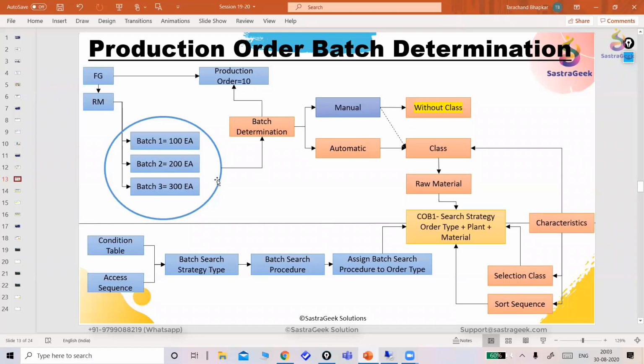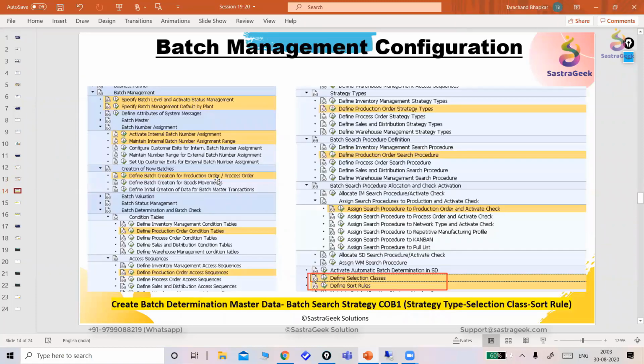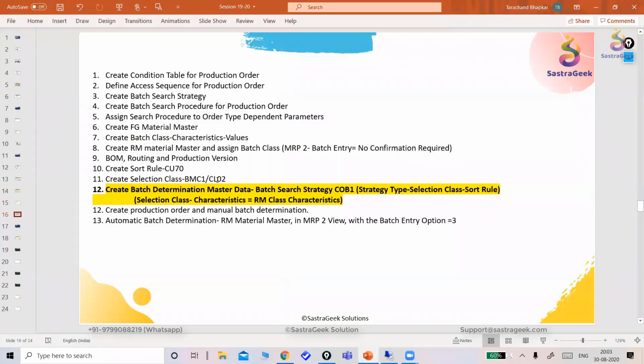And finally, we can configure the search strategy for the order type plus plant plus material, which will actually help us to determine the exact batch based on the class and characteristics. That's what we discussed in detail. We ran a couple of scenarios for that. Then we discussed in detail what different configuration we discussed earlier, where the configuration points are, and one by one how to configure it. That I also kept here in the PPT.